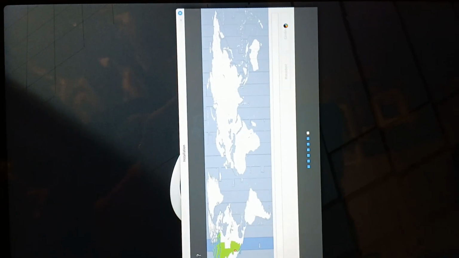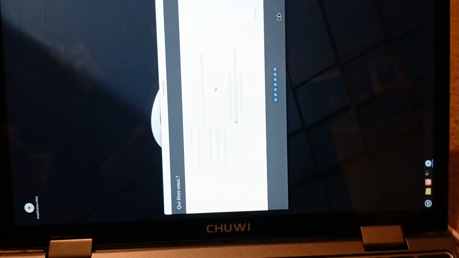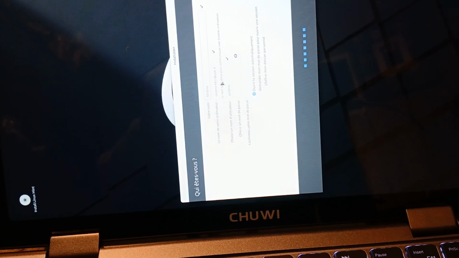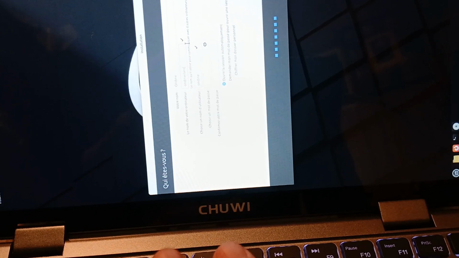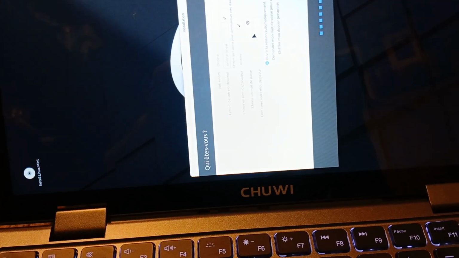I'll just tell it I'm in Phoenix, Arizona, which is not quite right, but within the same time zone. Then hit continue. Then you get to name yourself and computer. And then here you can enter a password.